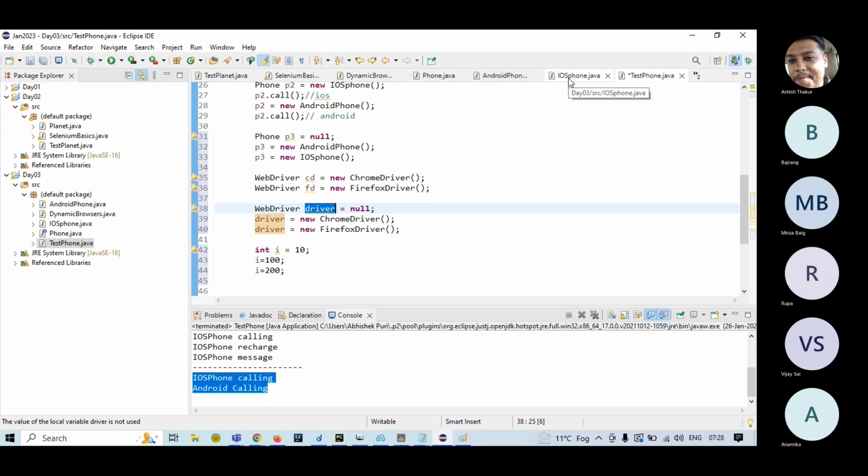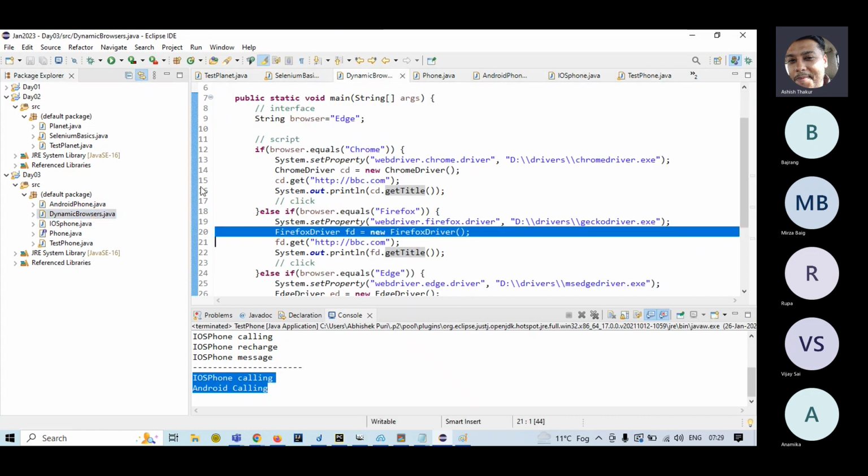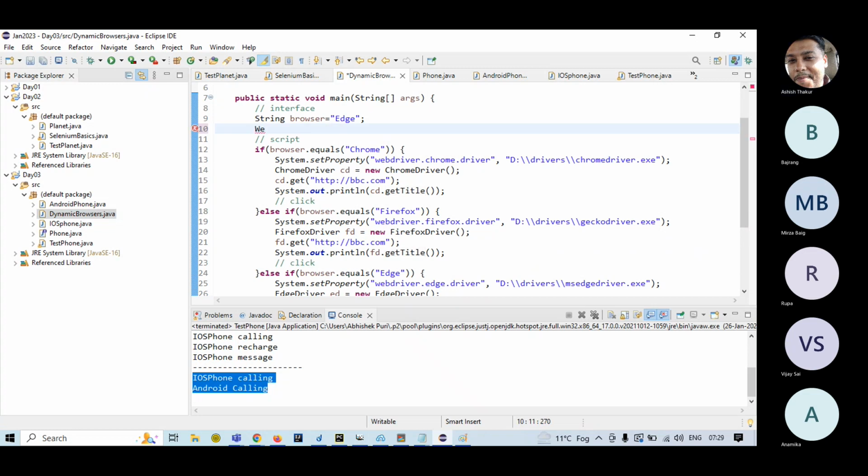So that's what is needed in our dynamic browser's code. Right. So we will declare driver equals to null. Okay, and then point the driver to Chrome driver.